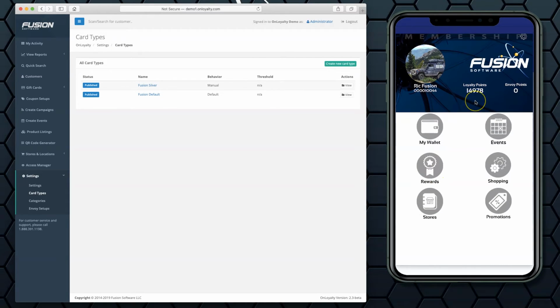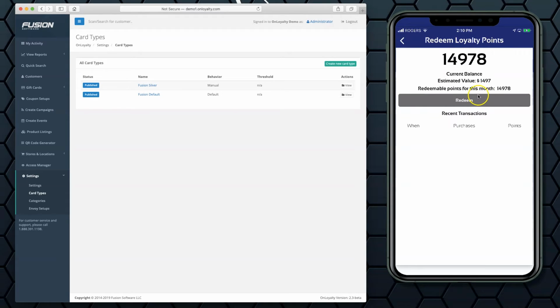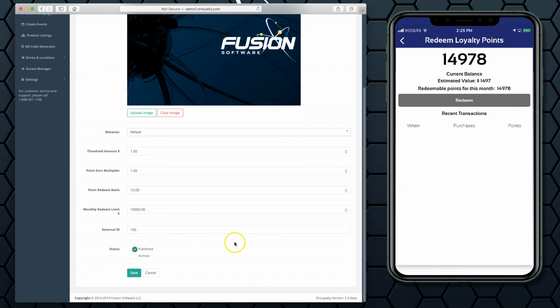Okay, now I'm going to tap loyalty points, and you can see the change. My balance is 4,978, but the estimated value is lower now, it's 1,497, basically because each of my points has a value of 10 cents, or I need 10 points for each dollar I want to redeem. So following this idea, you can always adjust the point earn value and the point redeem value of your program, depending on what your strategy is.